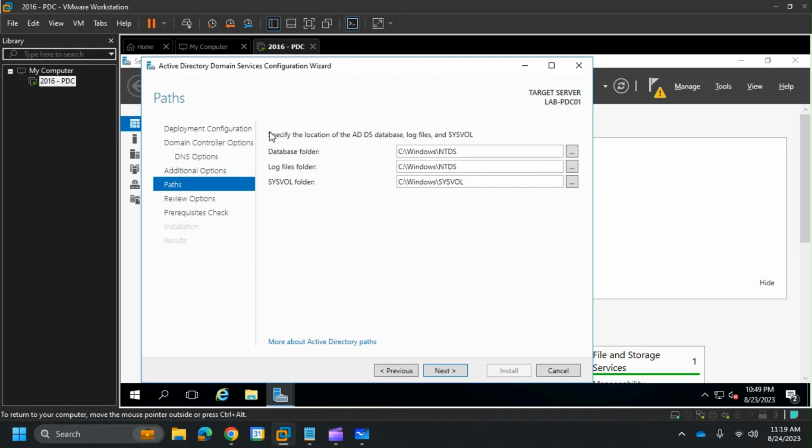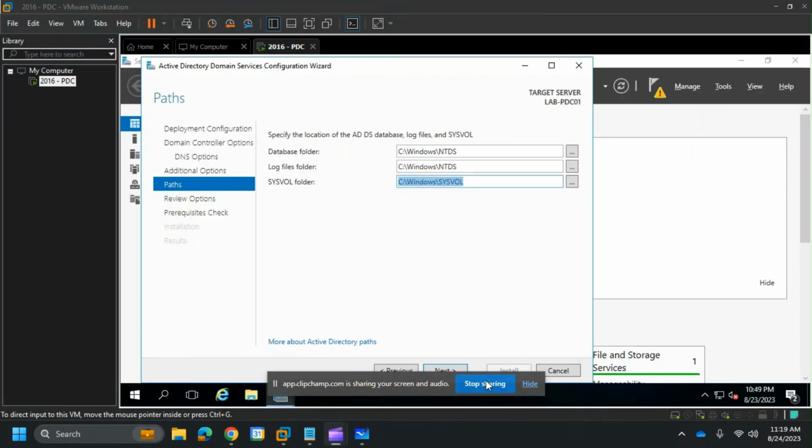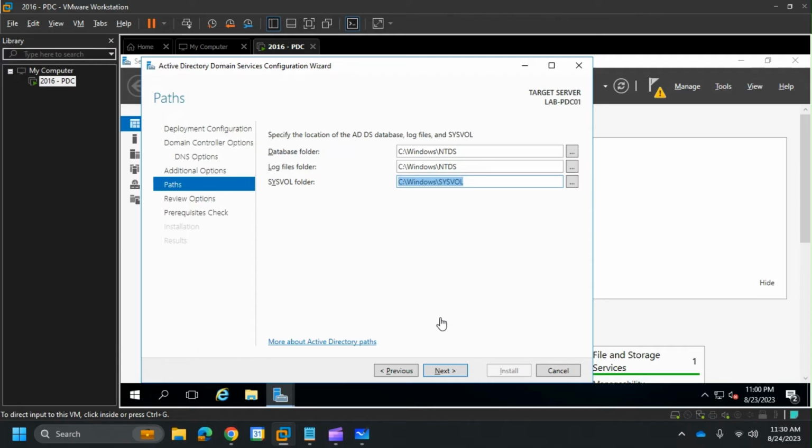So it gives you the location of the ADDS database, log file, and SYSVOL. Database folder will be C:\Windows\NTDS, log file folder is C:\Windows\NTDS, and SYSVOL folder is C:\Windows\SYSVOL. Okay, so we are on this screen where it says database folder, log file folder, and SYSVOL folder. All are located inside C:\Windows.